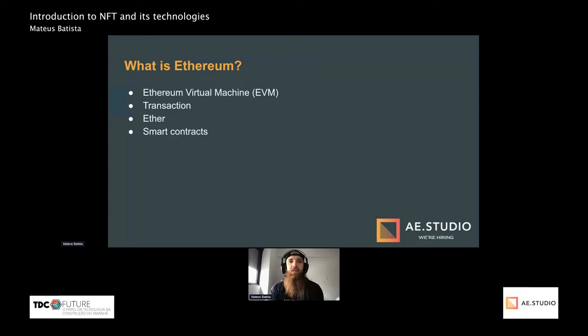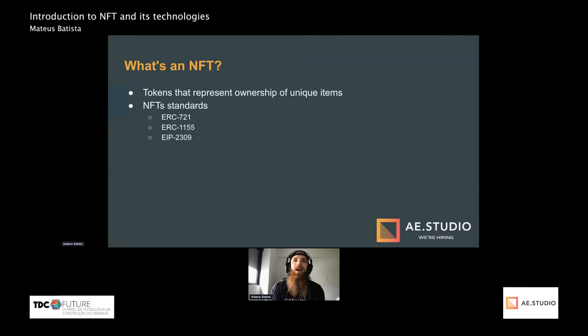And we can now talk a bit about NFTs. NFTs are tokens that represent ownership of unique items. So NFTs are based on smart contracts. I'll be talking a bit more about them.